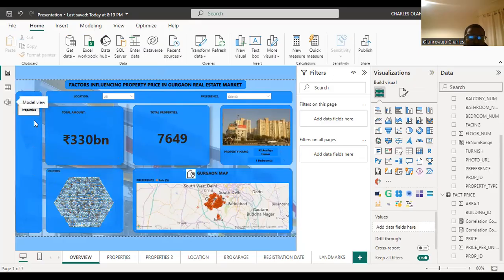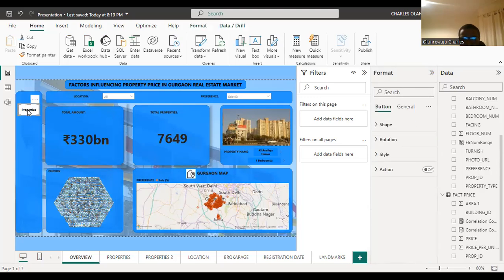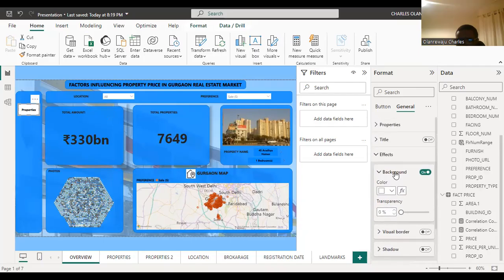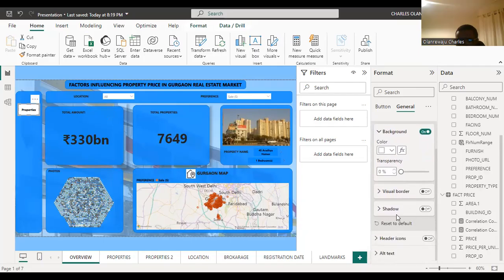I didn't want this border line. It makes the button look a little bit awkward. I want to remove the border line. So I'm going back to my format. Don't forget, you have to select this first. You go back to your general, effects, the border line, visual border.